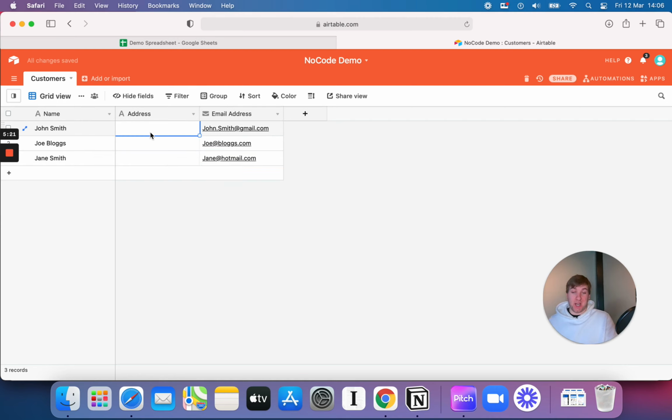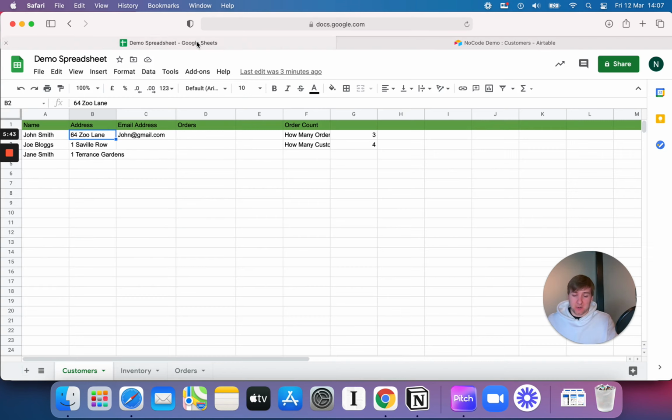So it's going to accept that, and in a single line of text field, it's going to accept anything because it just accepts text. So let's do 64 Zoolean, and you can see I keep typing whatever I'm saying out loud. So let's do Savile Row. Let's do 2 Terrace Gardens this time. So we've got some basic data in there. I can't add anything else, and so this is where we kind of get into the key difference.